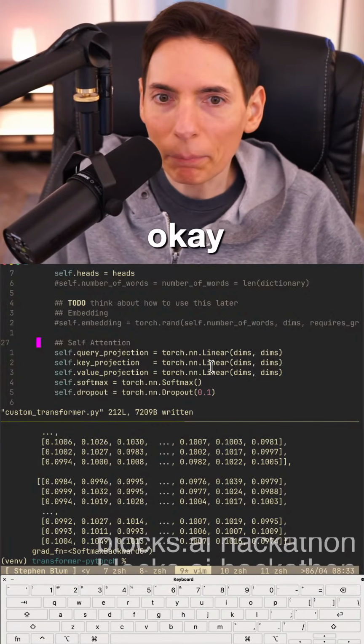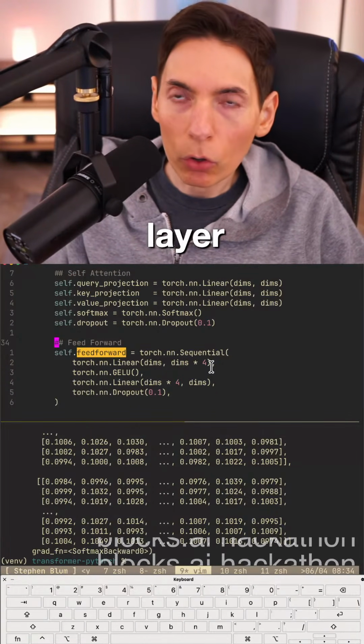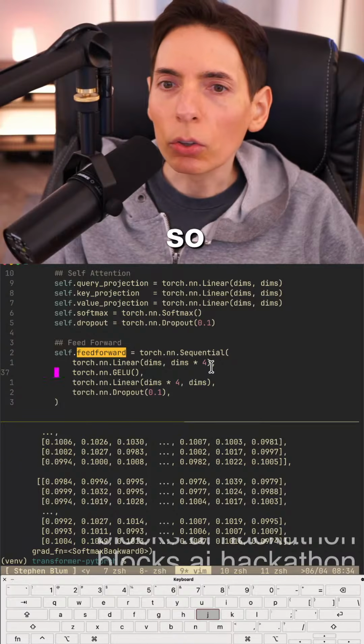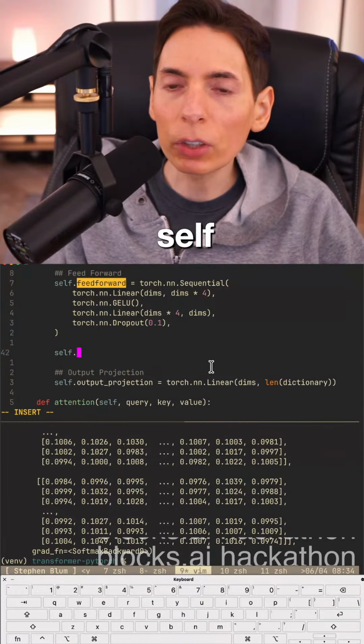Okay. So I need to add a layer norm. So let's do this. After our feed forward, do we do the norm before? I think we do self.norm.